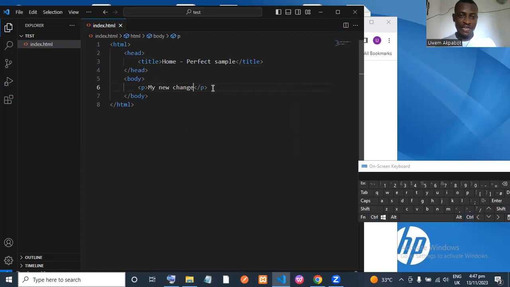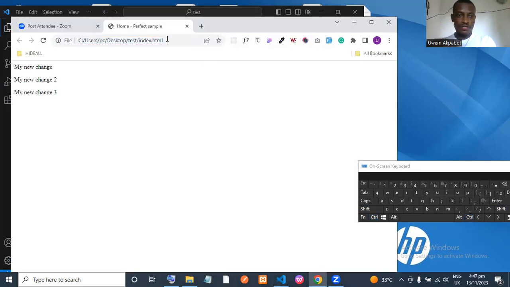So if I do that and have maybe several of them, you see that they'll be in paragraphs. So this is 2, this is 3. So let's see how it goes. Okay, so these are different paragraphs.